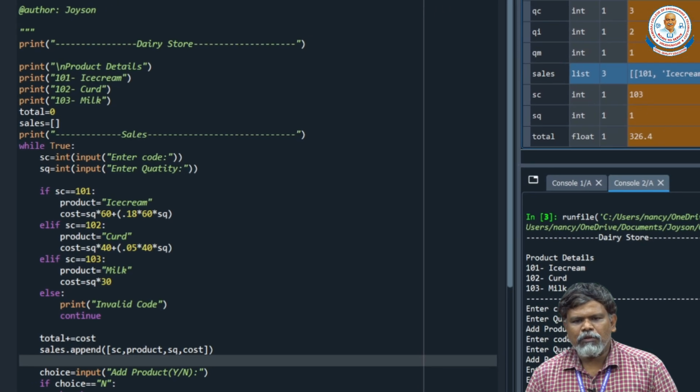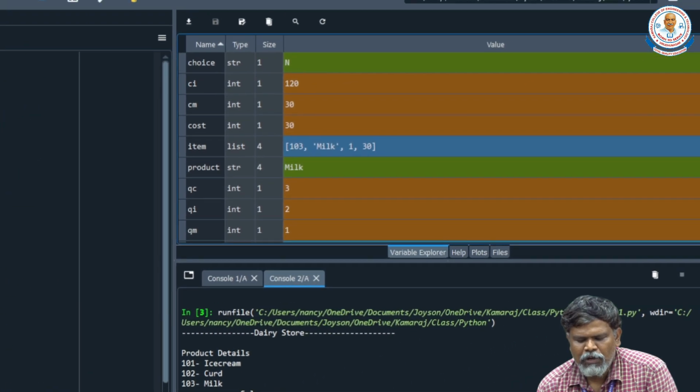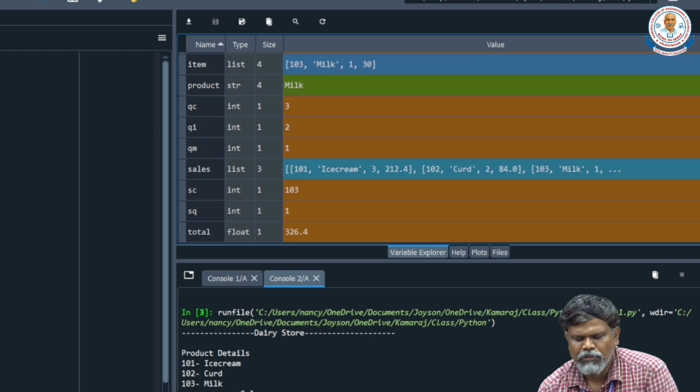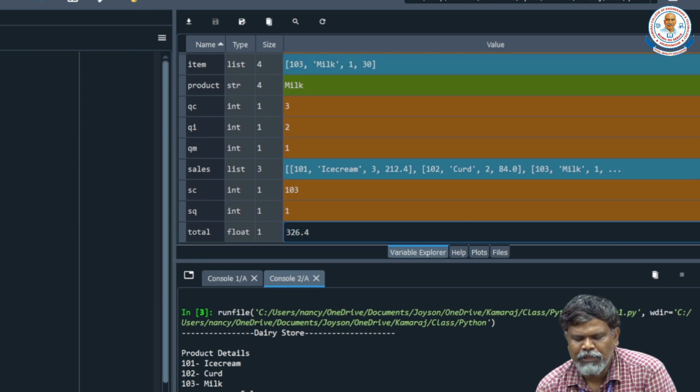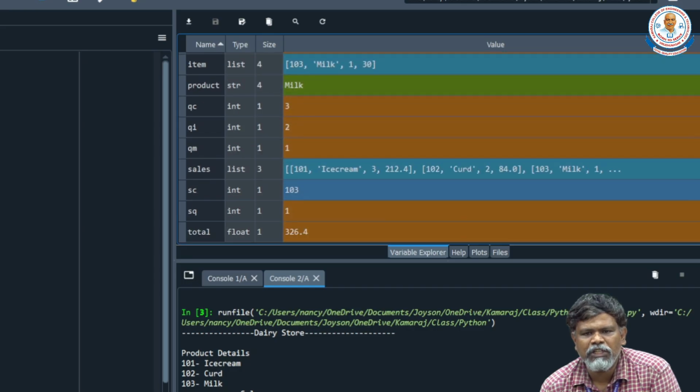Okay. In the variable explorer, you can see a lot of changes here. The sales and the sales items, you can see the list. So what is the list? There are 3 items I have mentioned, so it is 3. Everything you can view in the variable explorer. It's very helpful while you are using Spyder. We can clarify what values are present here, and check the total also.